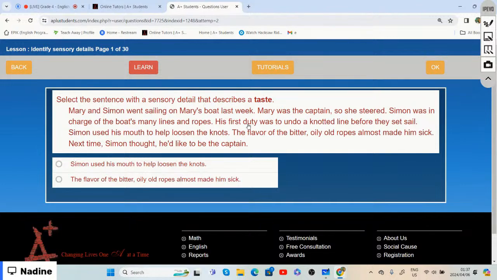All right, and if we are going to select the sensory detail that describes taste, then we're going to choose the second option, which is the flavor of the bitter, oily old ropes almost made him sick, meaning that he did not like the taste. And it's not like he did it on purpose. So he's describing the details of the taste. It says it's bitter, it's oily, but it describes taste.